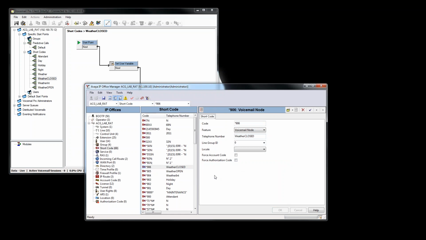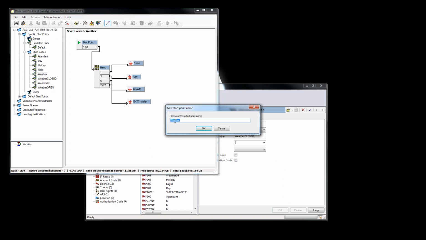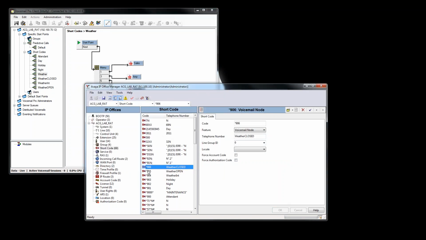We should also create a shortcode that points to the actual weather menu itself. These shortcodes really help in troubleshooting. So it's always a good idea, because if it's not a weather day and you need to listen to that weather menu, you have the shortcode to do it, right? Because you don't want to always have to test things while it's in production or while it's active and customer facing. So we'll do star 907.